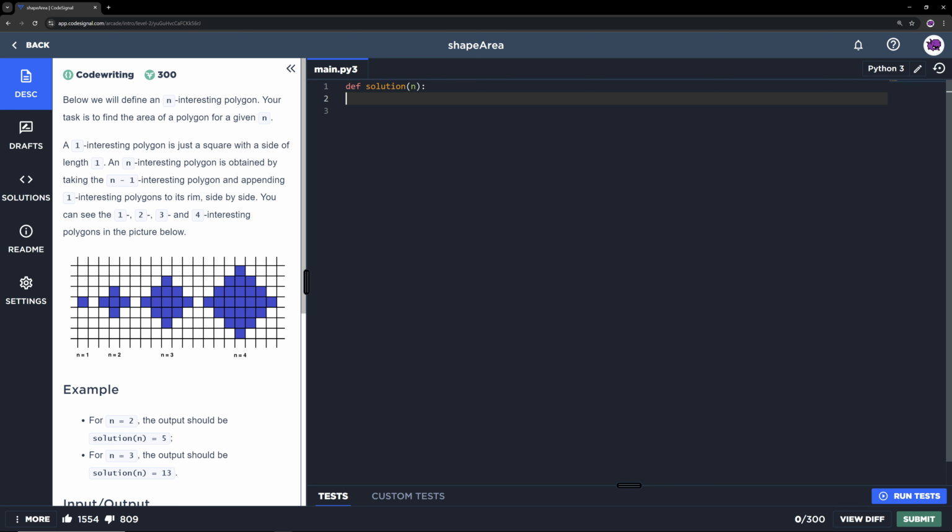So let's just code that up real quick. Essentially n times n squared, n minus 1 times that. So that's the answer.